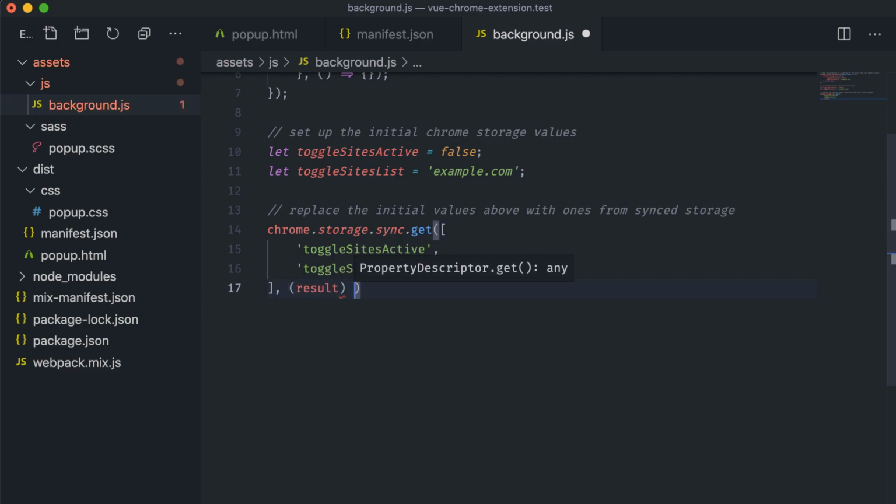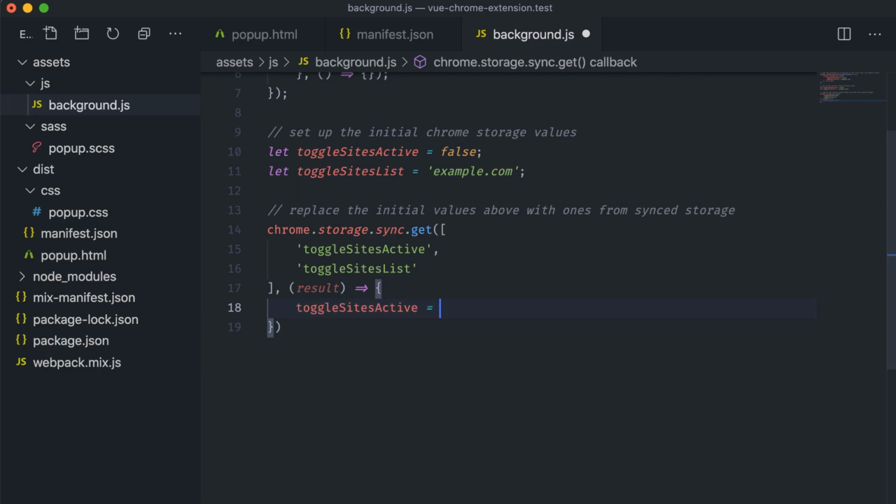Just like the set method in onInstalled, this is an asynchronous function, and the second parameter is a callback with the result set from the browser's storage. After this resolves, we're replacing the global scoped variables with the results from the browser storage.